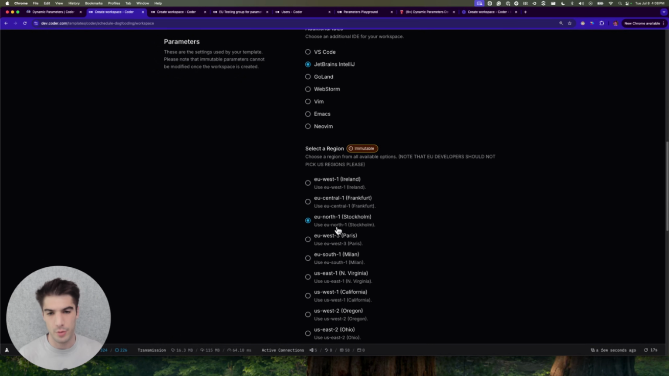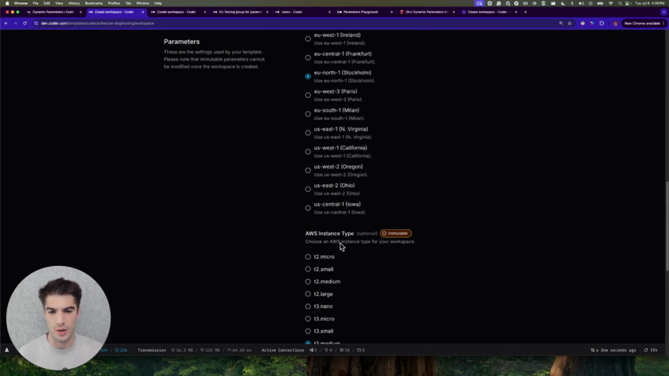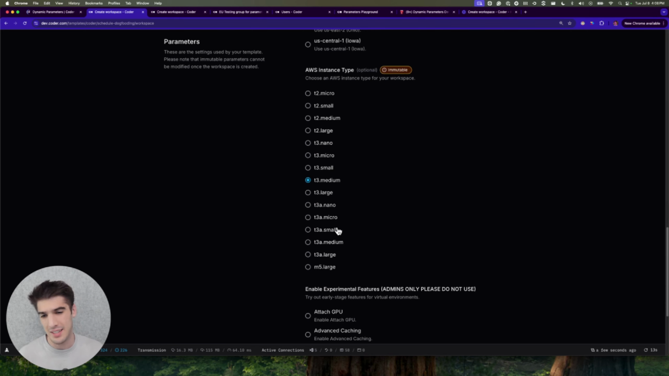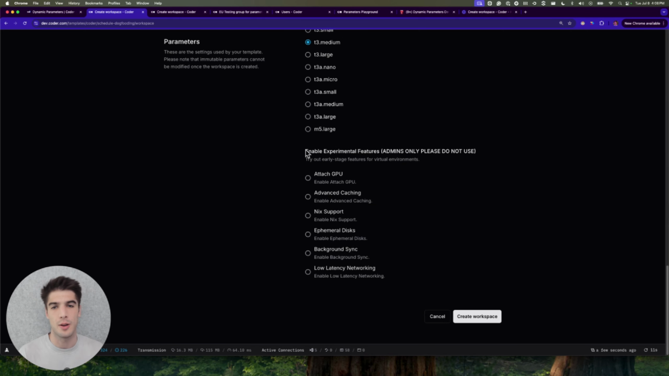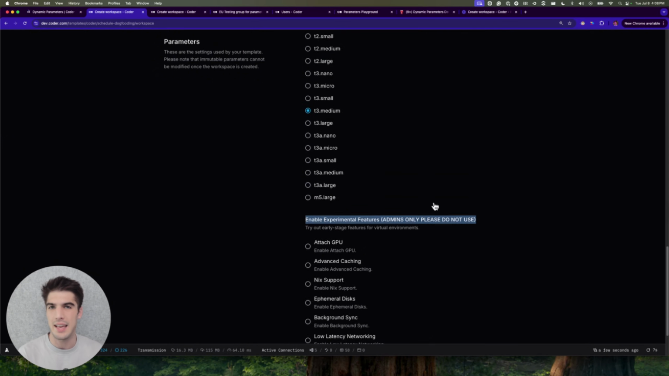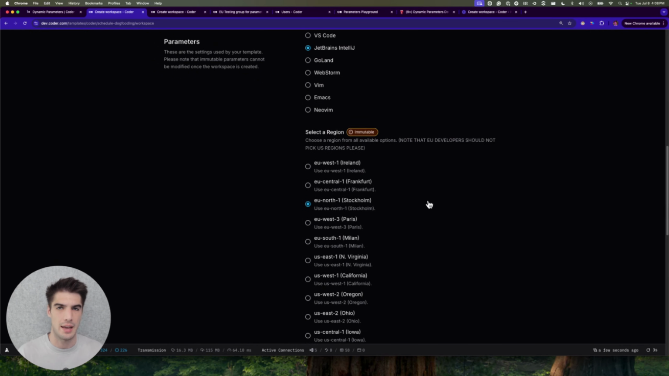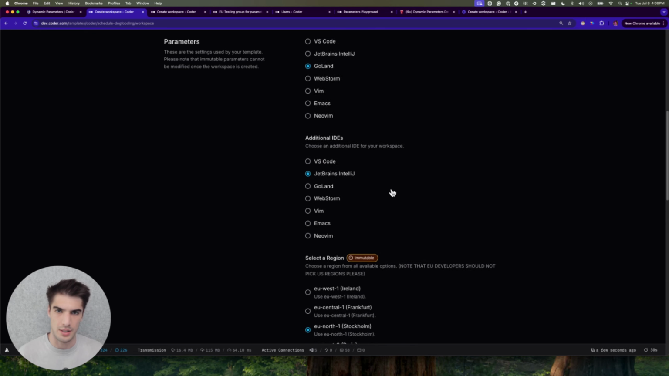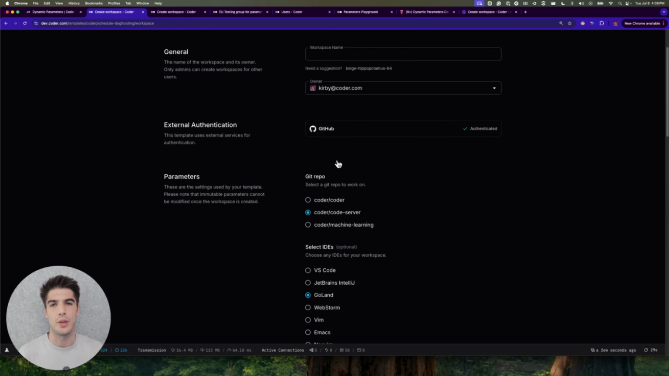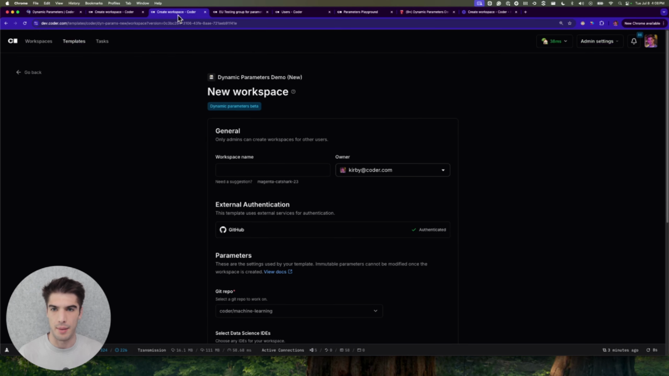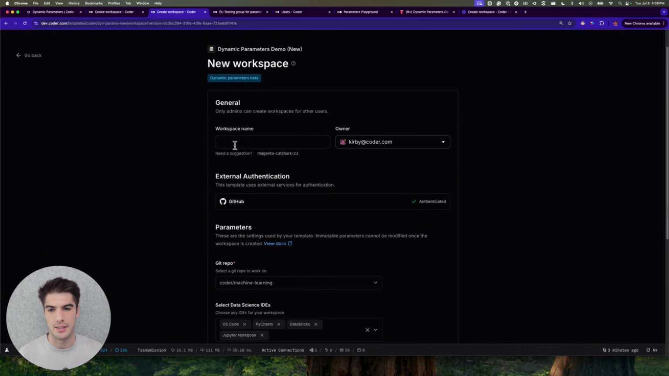I have a set of regions, and this just shows all options around the world. I have some AWS instance types, and some experimental features, but I only want admins to use this. Right now, my problem is I can't show the right options to the right people because these parameters don't have an awareness of what users are using them. So what we can transform this into with dynamic parameters is a much more interactive flow.